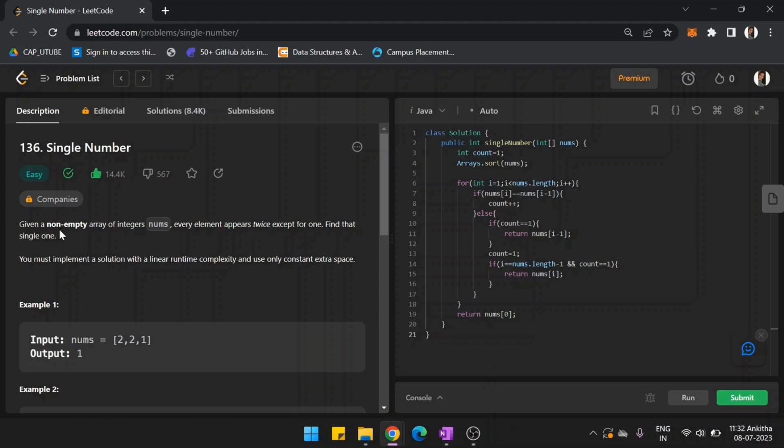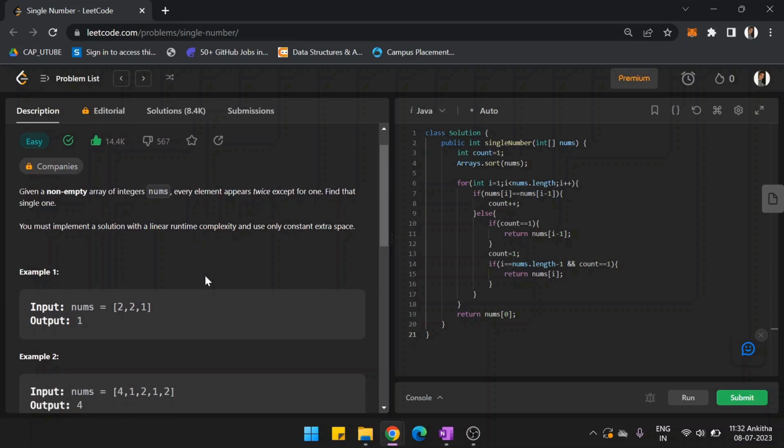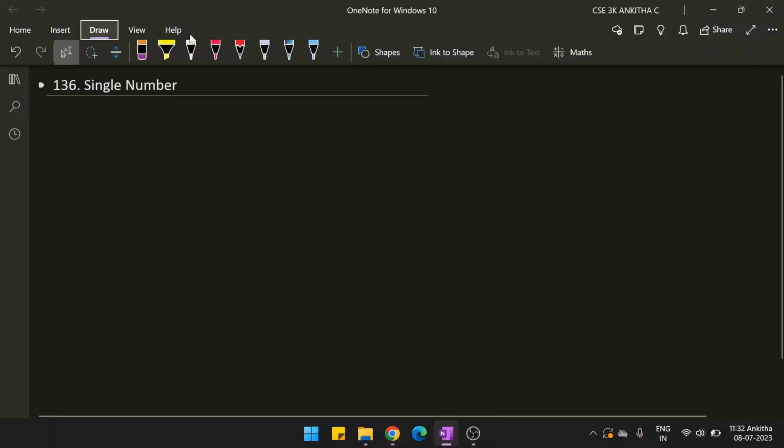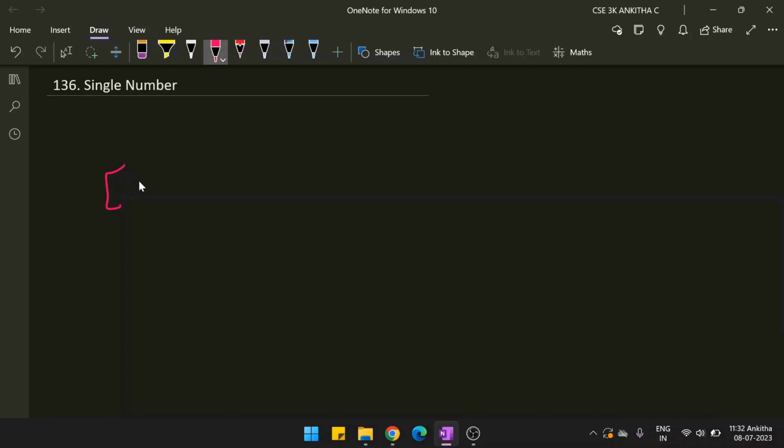So a non-empty array of integers, every element appears twice except for one. Find that single one. You must implement the solution with linear runtime complexity and using only constant extra space. They say in the array all the elements appear twice except one. So it may be 1, 2, 3, 2, 1. You could see 1 1, then 2 2, but 3 is appearing only once. This is the element which we need to return.